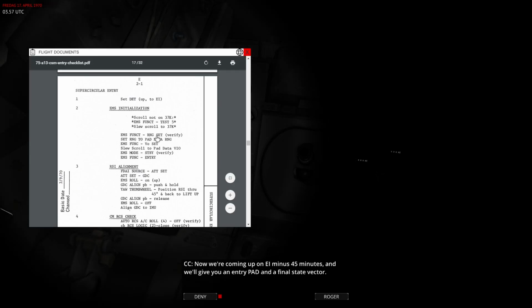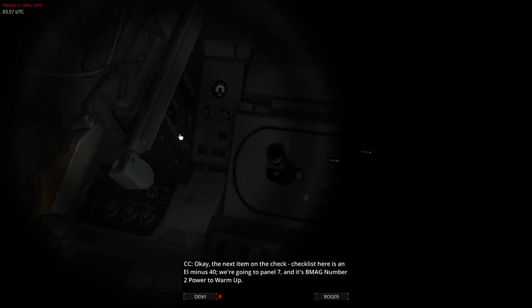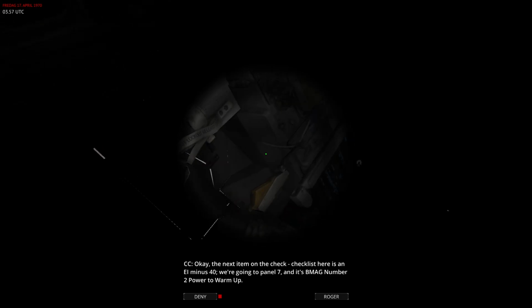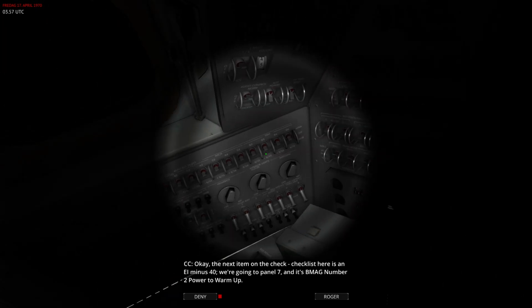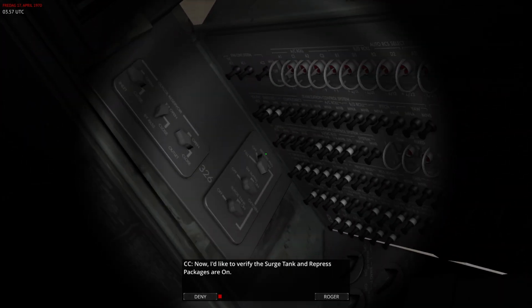Now we're coming up on EI minus 45 minutes. And we'll give you an entry pad and a final state vector. Now we're going to perform what we call the moon check. Okay, the next item on the checklist here is an EI minus 40. We're going to panel 7, and it's BMAG number 2 power to warm up. Now I'd like to verify the surge tank and repress packages are on.